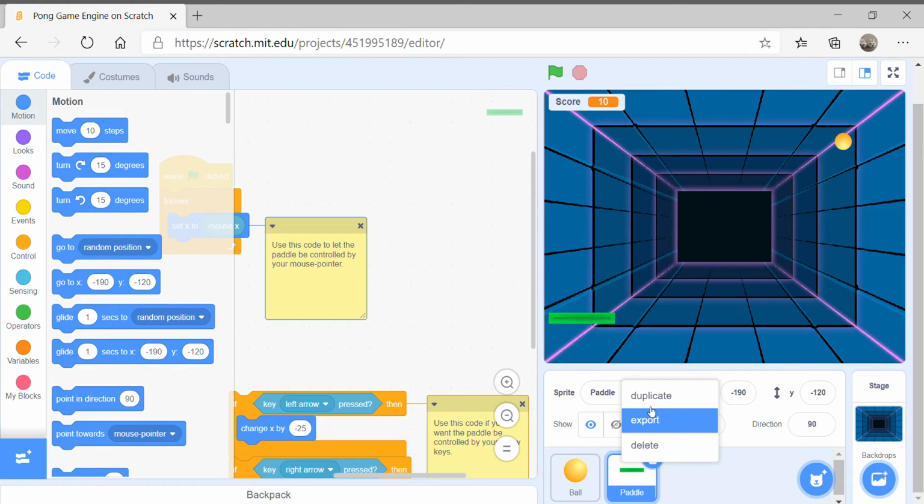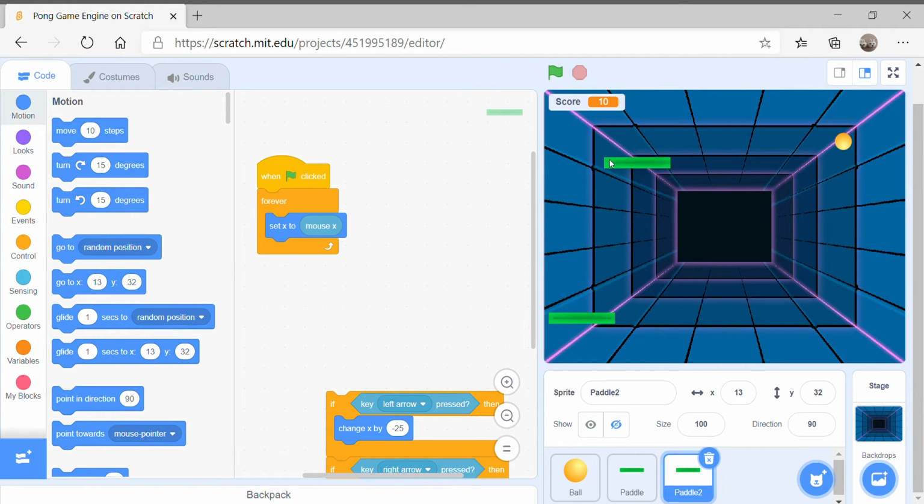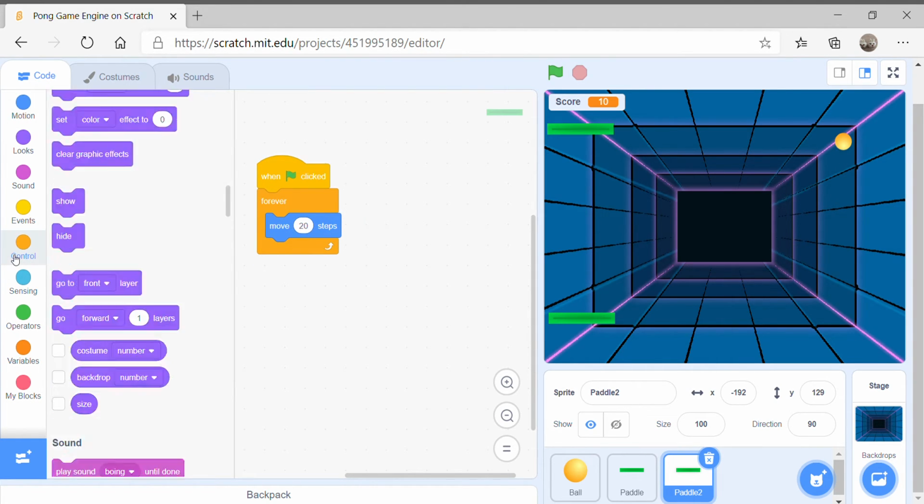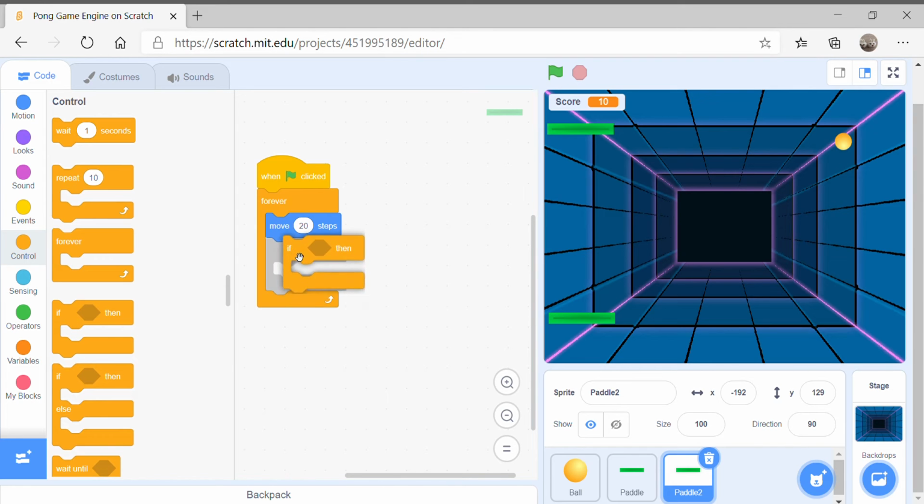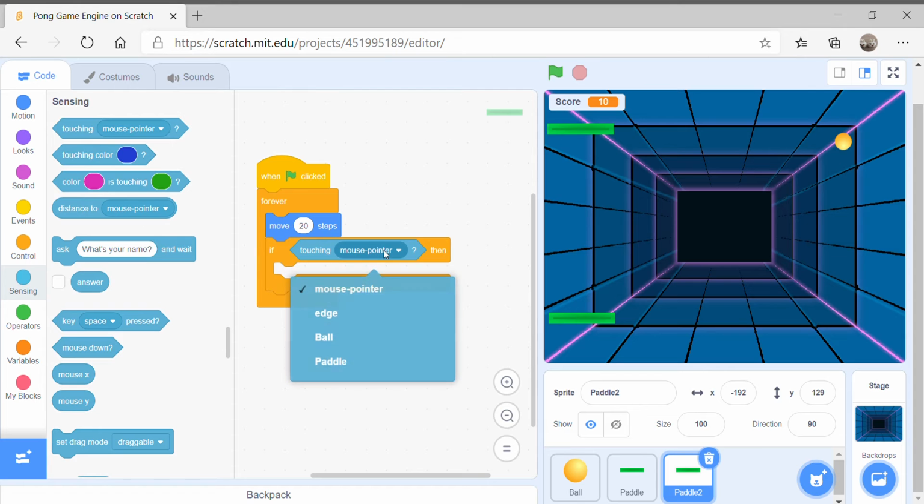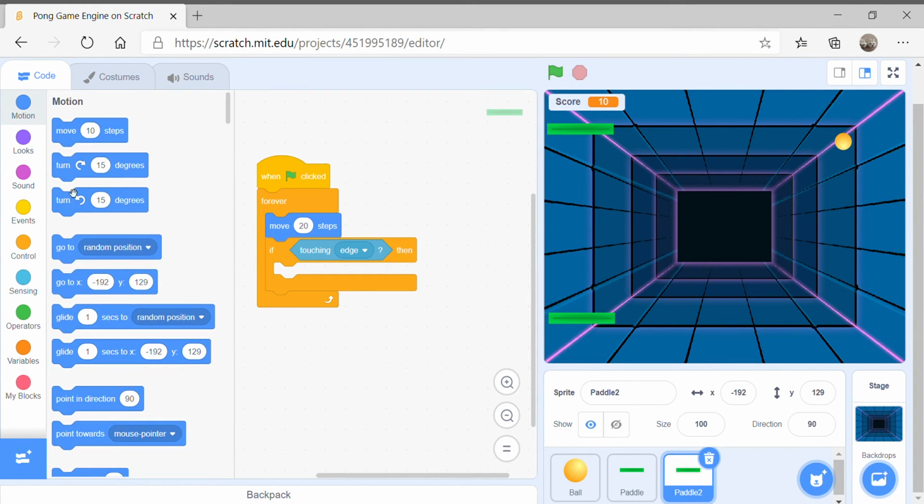You might want another pedal, so let's duplicate it, and we can have it here, and we can let it move left and right continuously. So we don't need this code, and forever we can let it move 20 steps. This number can change depending on how fast you want it to move. And of course, when it touches the edge, you want it to change direction. So you can use either one of these blocks and turn 180 degrees. Let's have a look.